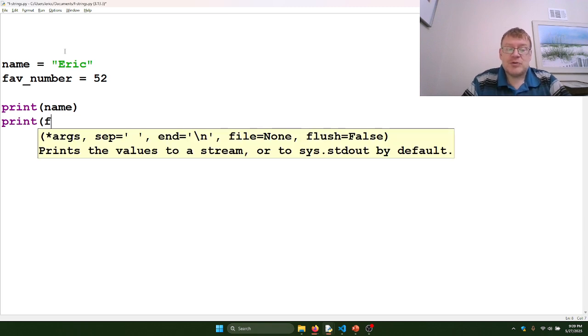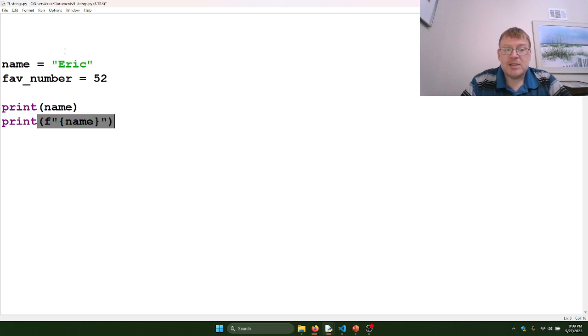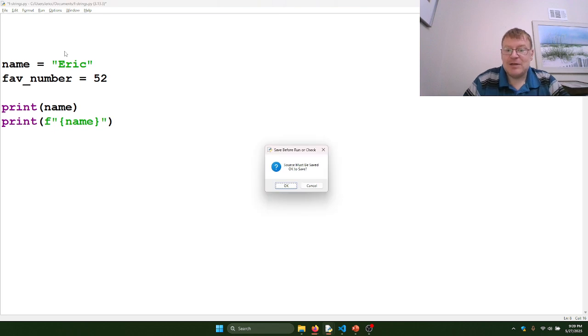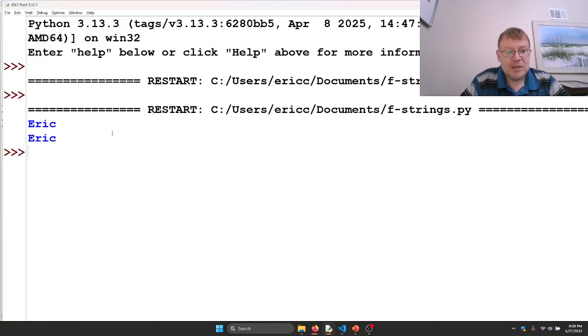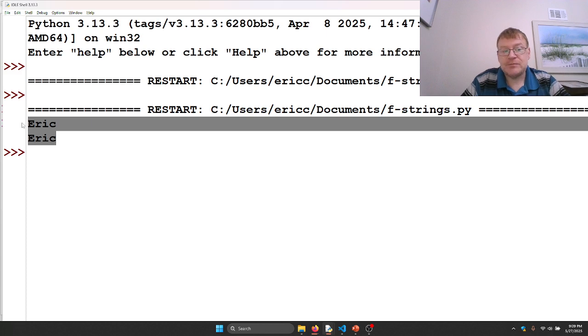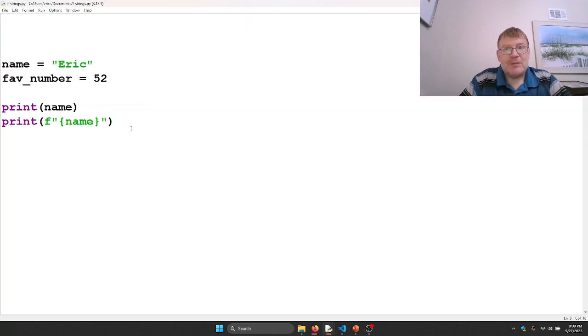To do a format string, before what you want to print, you start with an F and a quote, and then any variable name would appear inside of brackets. Now both of these are going to do the exact same thing, and again, given the choice here, I would pick the first one. But let's give this a run and just make sure that it does give us what we expect, and it does. So at this point, you might be saying, well, format strings are not very useful. Let's take a look at another example.